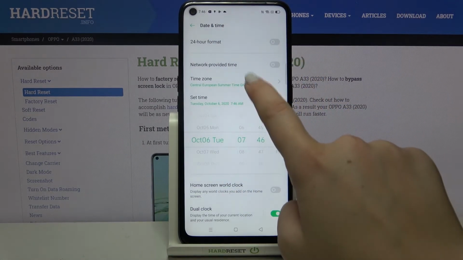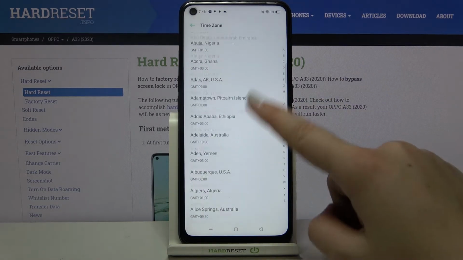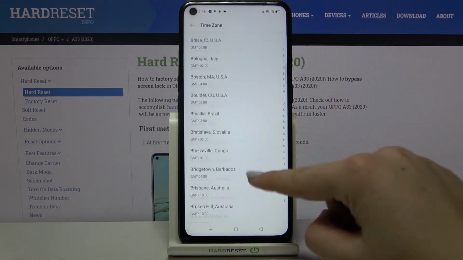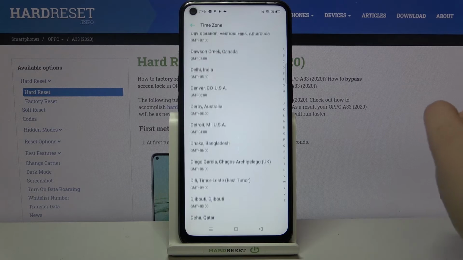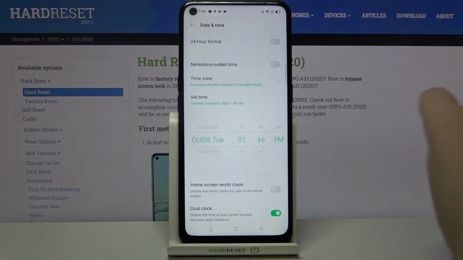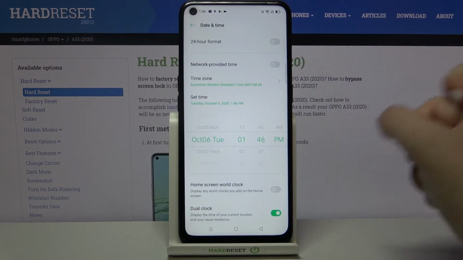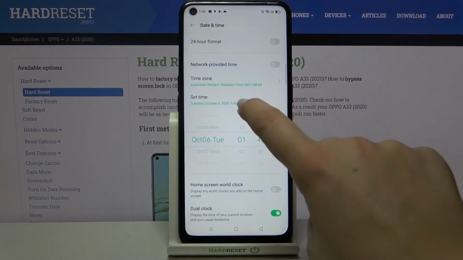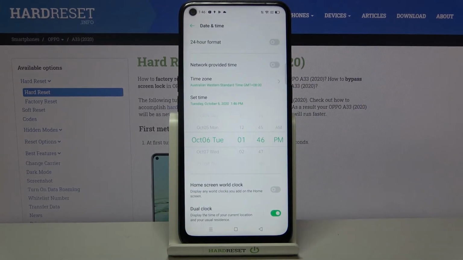What's more, we can change the time zone. Simply tap here, and here we've got the full list of available time zones, so simply find the one you want to use and tap on it. But be aware that after choosing the time zone, the time will also change according to it.